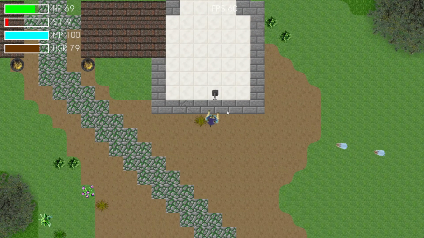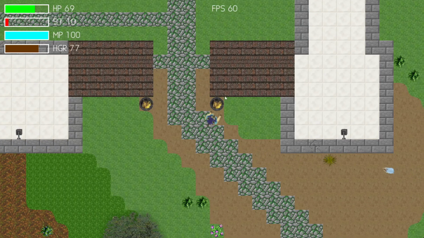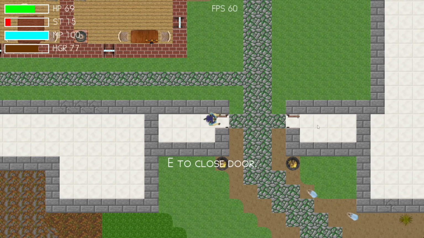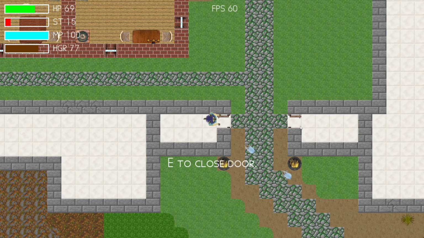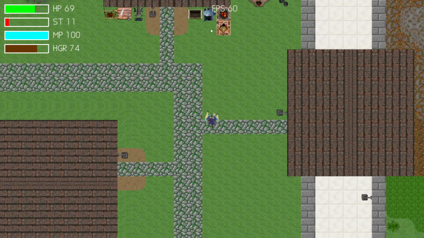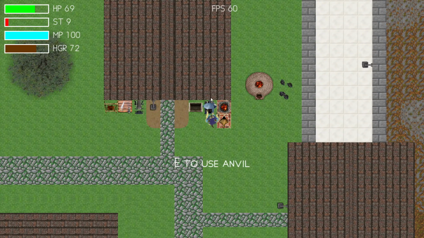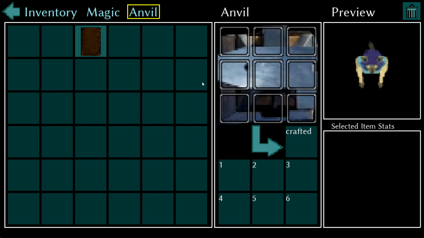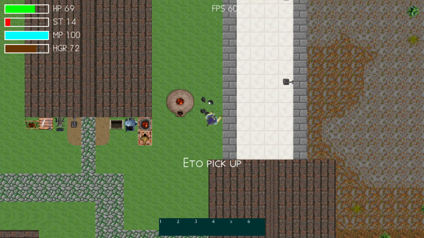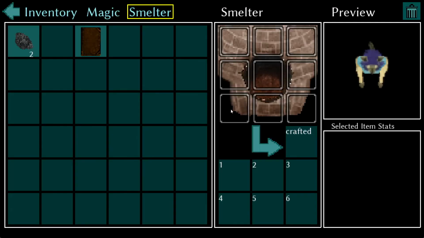I didn't have to tell it what any of the lights are either. It just knows these are lights based off of the tiles I used. It knows these are doors based off of the tiles that I used. It knows this is a forge over here based off of the tile that I used, so I can use the anvil if I have materials to do so. It knows this is the smelter based off of the tiles that I used.